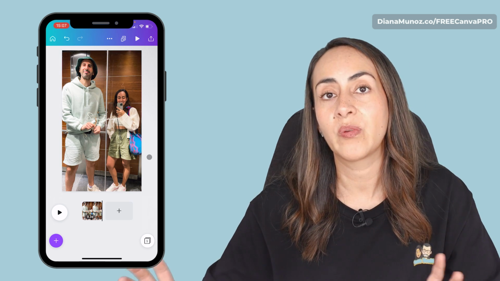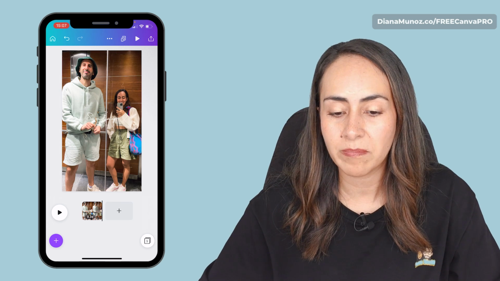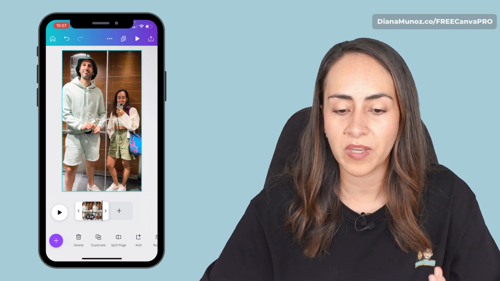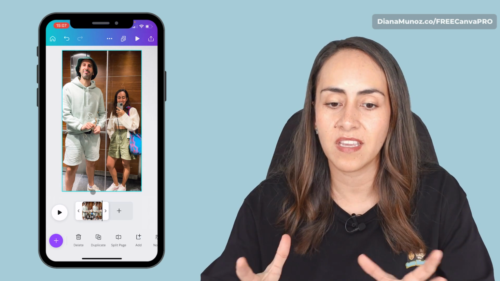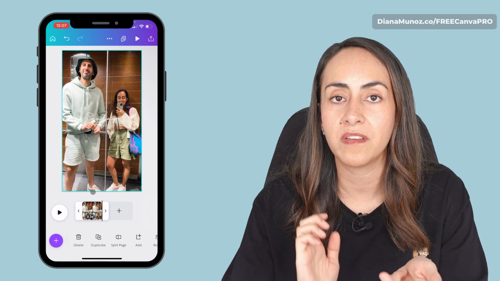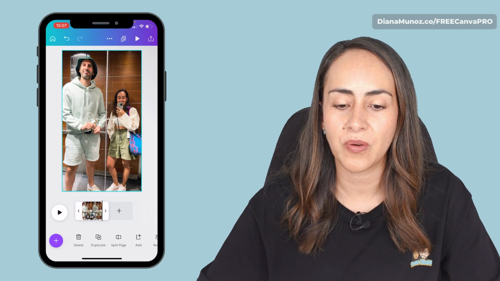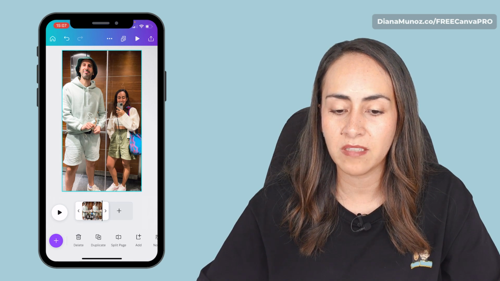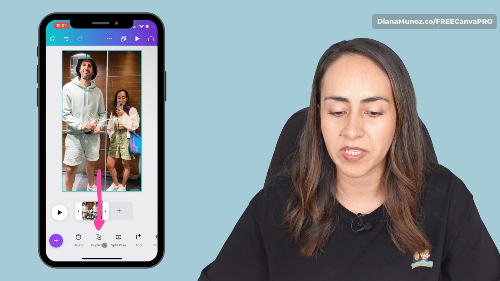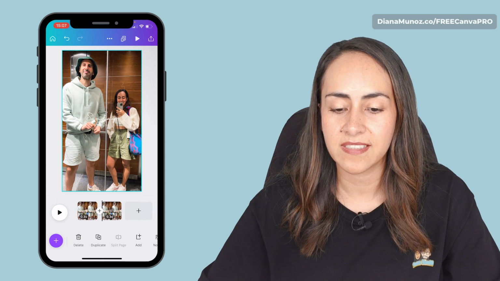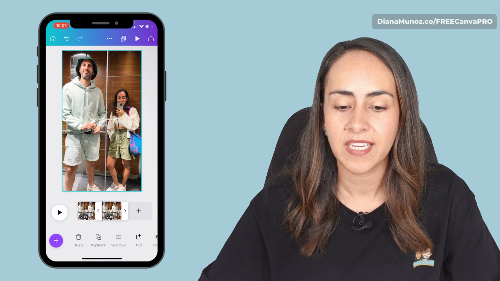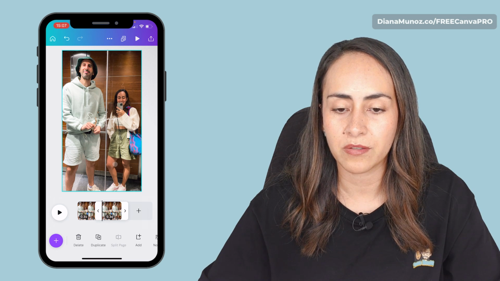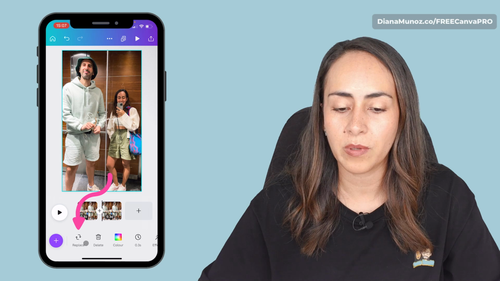And now what we can do is to simply duplicate this page because we have everything set, we have the text and we also have the page duration. So I'm selecting this thumbnail and then duplicate. Now I'm gonna select the second page and tap on the background. Now we're gonna select the option replace.